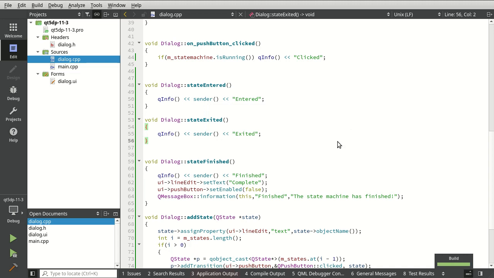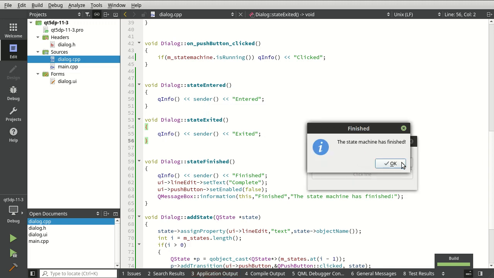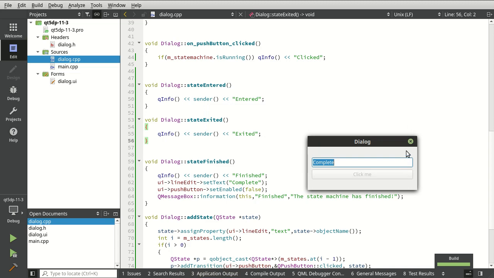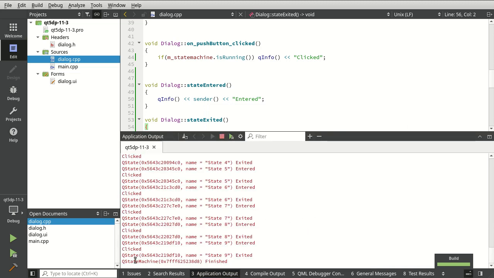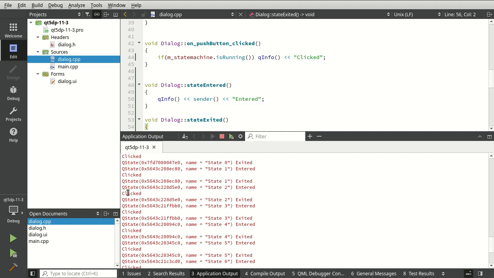Save and run, let's check this out. State 0 is our initial state, and we're just going to blast through these here. 1, 2, 3, 4, 5, 6, 7, 8, 9, and bang! State machine is finished. Everything works as expected. So if we dive in here, we can see how the signals and slots worked under the hood. We started off with 10 children, and then bang, bang, bang, we've done all our entrances and exits from our various states, and then the state machine emits the finished signal. Very confusing the way they did that.